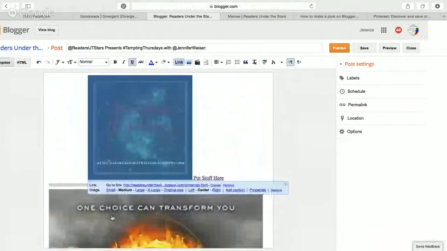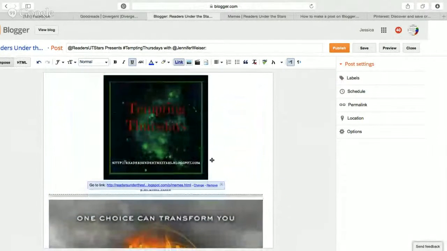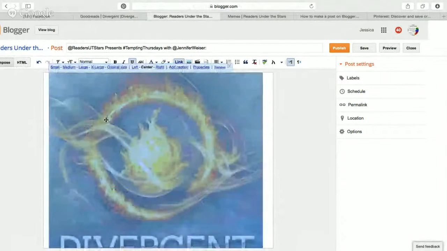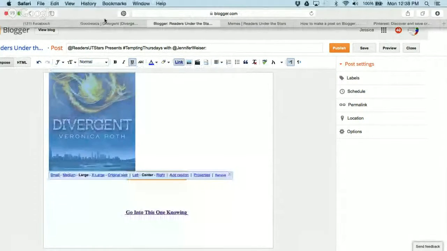for your cover. And then it's basically the same as it was. You know, just come down here, click large.